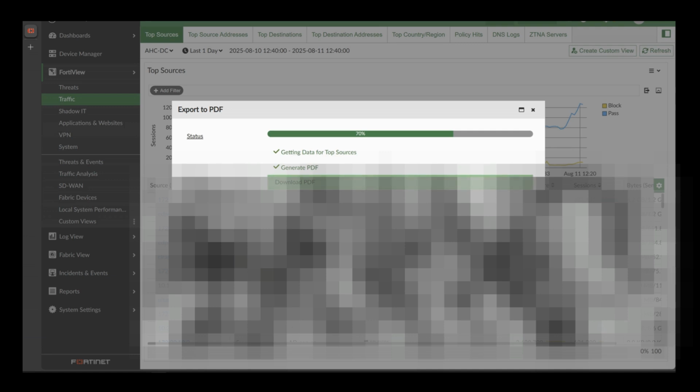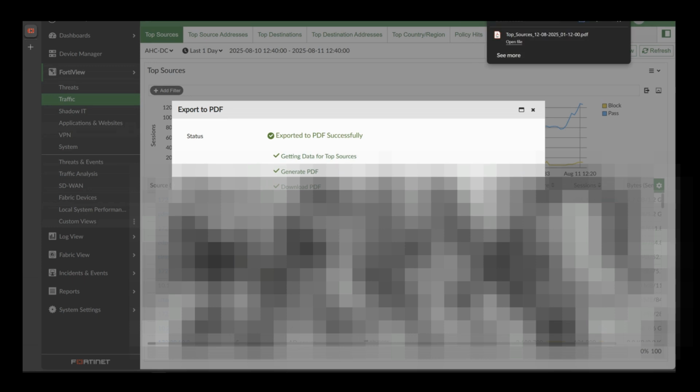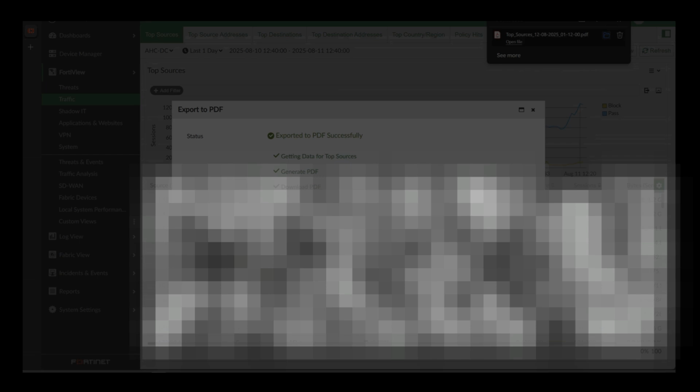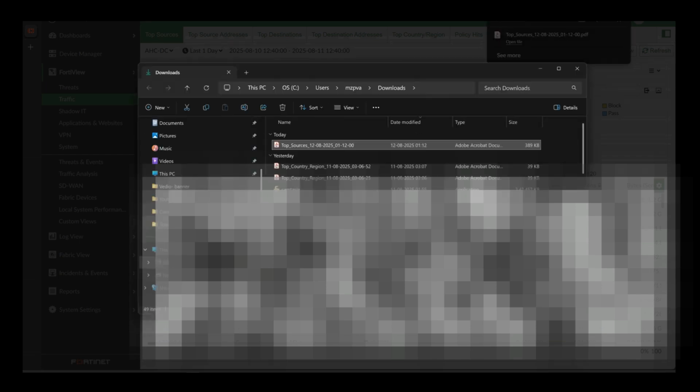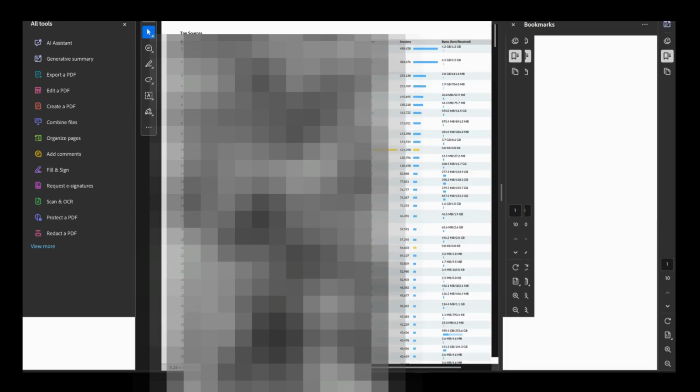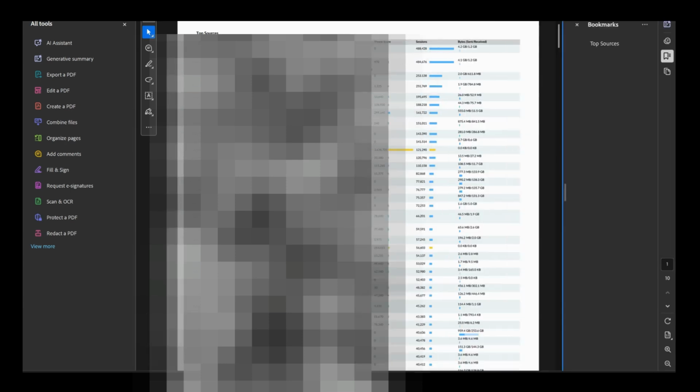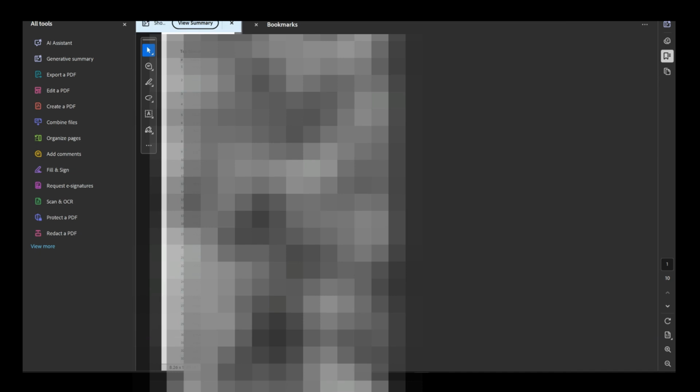Every detail you can generate and download as a PDF and look at the traffic as well. That would be very useful, this feature that we have in this FortiAnalyzer. As you can see, this is generated. Let me open this file, then we'll see. Okay, one second. Now you guys can see.